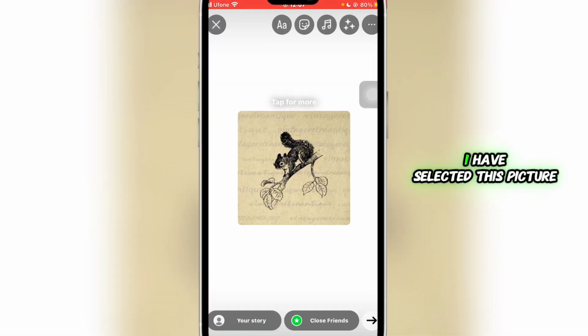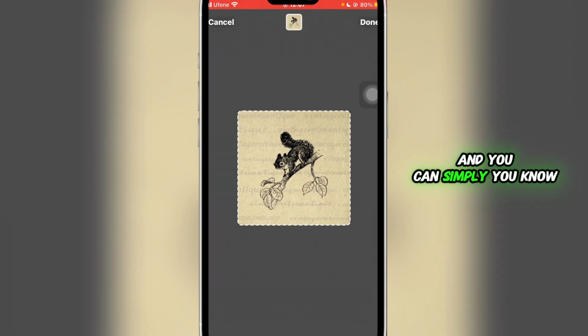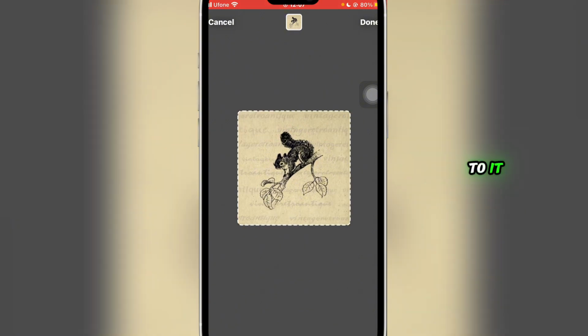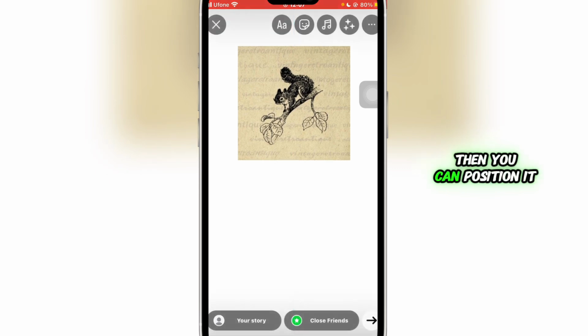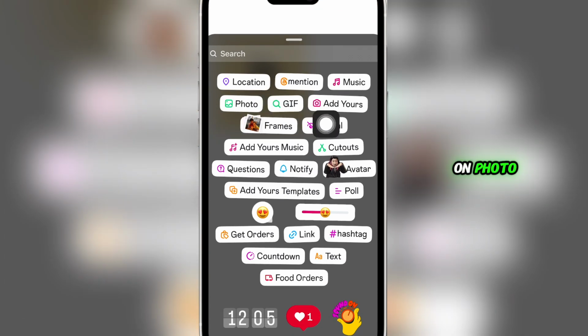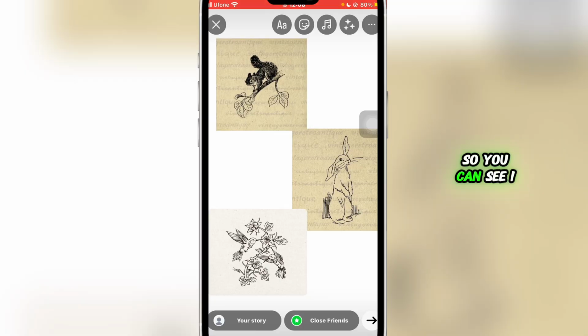So you can see that I have selected this picture, and you can simply click on tap for more, and you can simply select the size of the picture and add various shapes to it. For example, I want it to be square, so I'm going to let it be, click on done, and then you can position it. And then you can click on sticker again and then click on photo, and then you can add multiple photos. So you can see I have selected these pictures, and this is how you can add multiple photos in Instagram story.